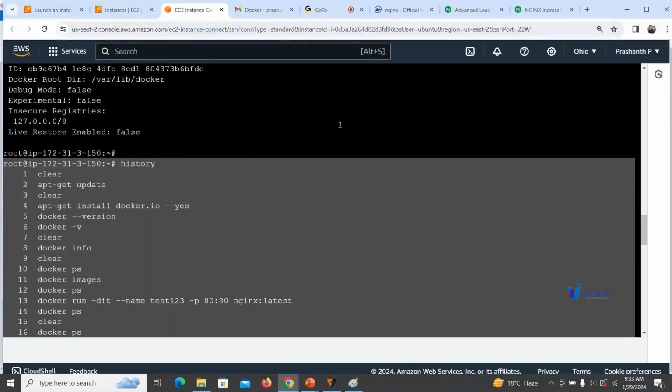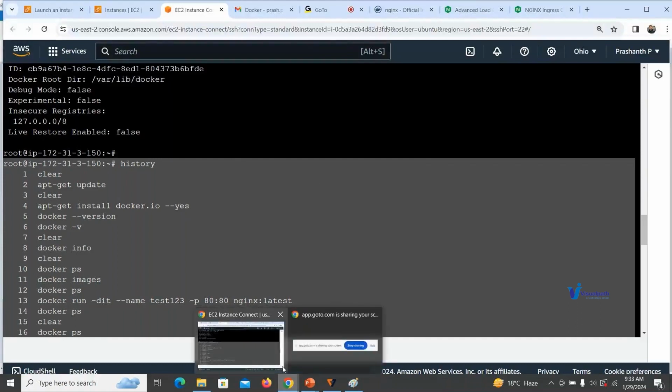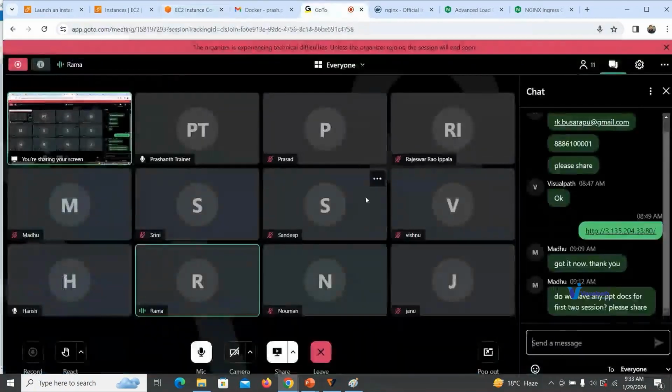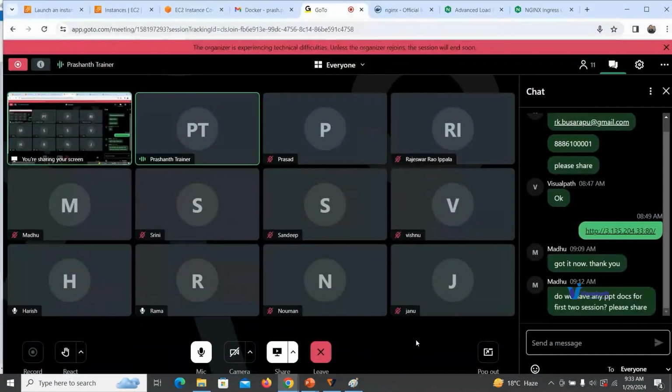Prashant, somebody was asking, this is Rama here. Where do I need to register? This is my first class today. Who's your coordinator from Visualpath? Actually, one of my friends referred me here, but I need to get the contact.